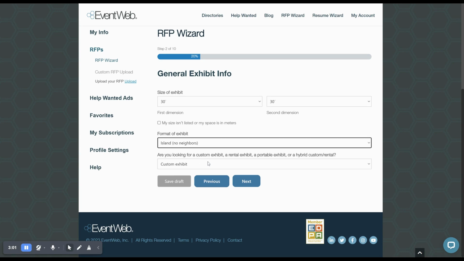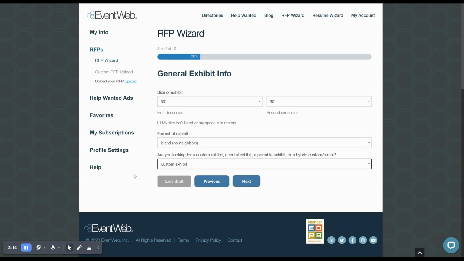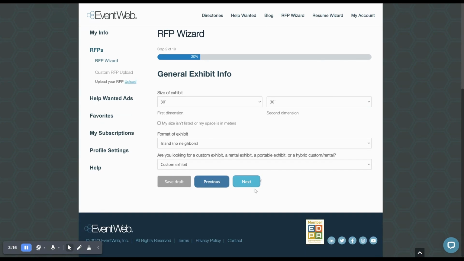And then, are we looking for a custom exhibit, rental, portable, or hybrid custom rental? Or other, of course. If it's other, you can type that in if you're not looking for any of these types of booths. But let's just say we're going custom exhibit, full on. Next, step 3.